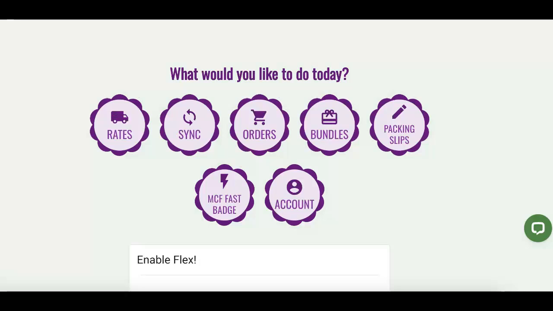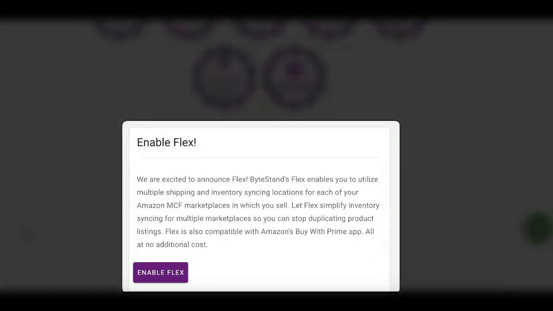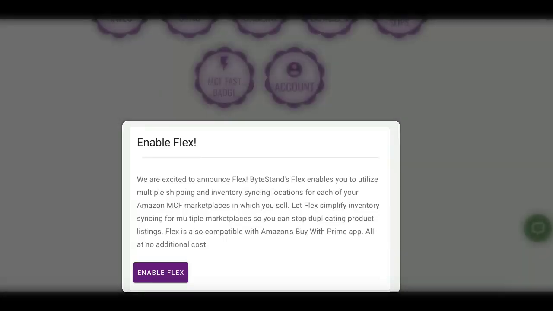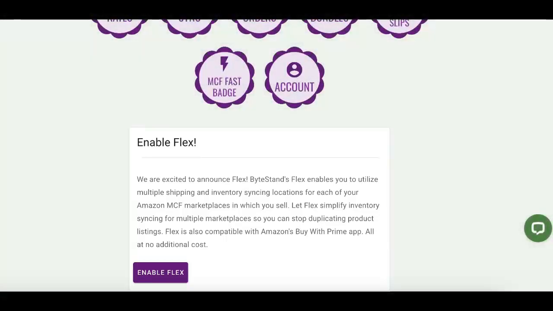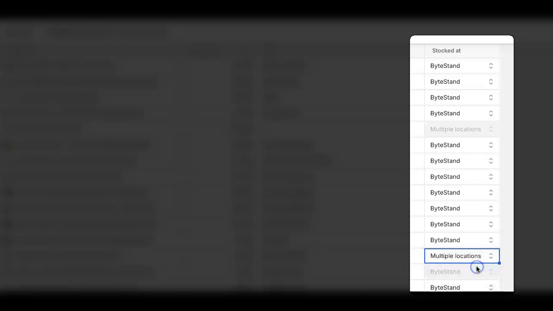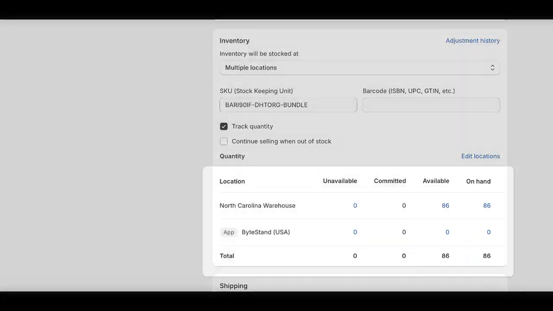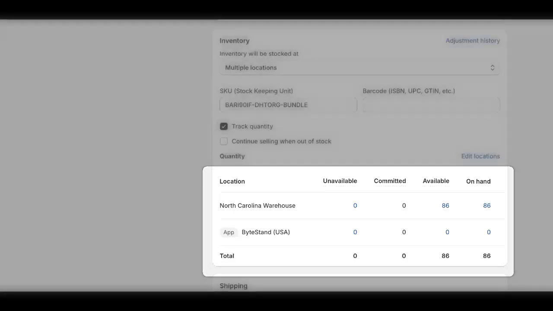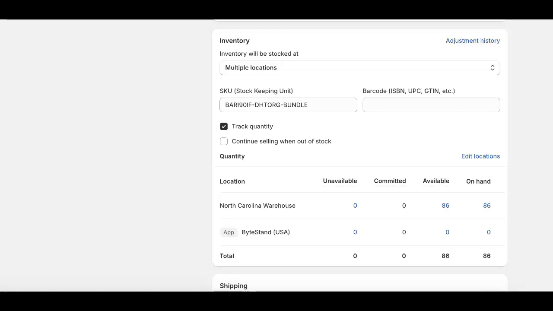If you don't see that button, you likely installed the app before Flex was introduced. Woohoo! So you've been here for a while. In that case, scroll down on the home page. You'll see instructions for enabling Flex. Flex is kind of the new way to tell ByteStand which products we should manage in your orders. Remember when you used to do that in Shopify directly? Well, once Flex is enabled, you'll unlock access to multiple fulfillment locations per product, which is a major upgrade. Now, new stores, you already have this.